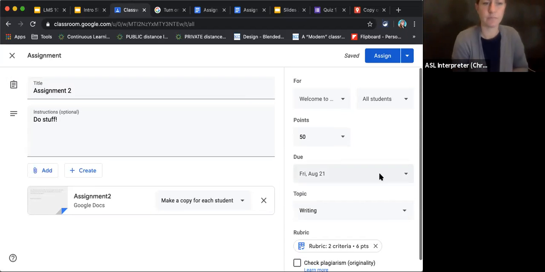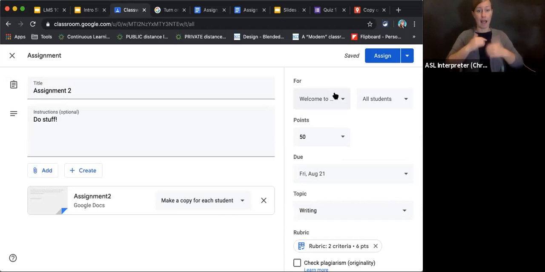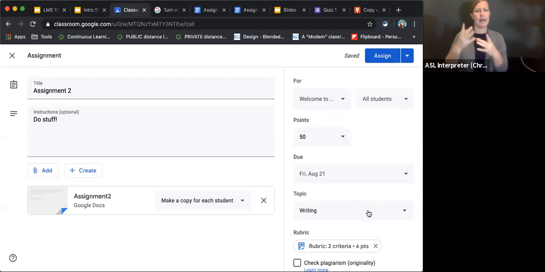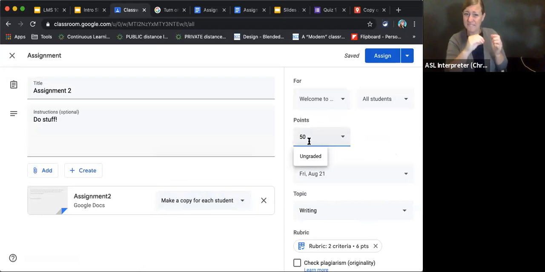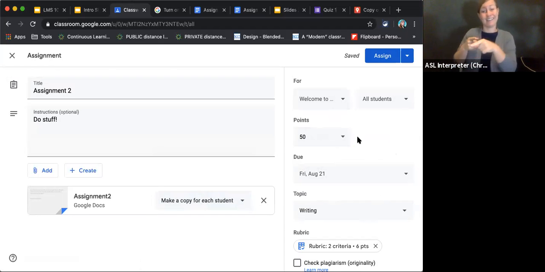Once I have all of my parameters figured out for my assignment, I know who I'm assigning it to, what class, how many points, when it's due, the topic, all this good stuff, what I'm attaching, and how they're going to interact. Catherine, you said points there. I'm confused. It says 50 points, but the rubric doesn't say 50 points. And it does not line that up for you. So you have to keep that in mind. I could make it 60 points and then it would be 10 points per criteria. I can do that any way I want.